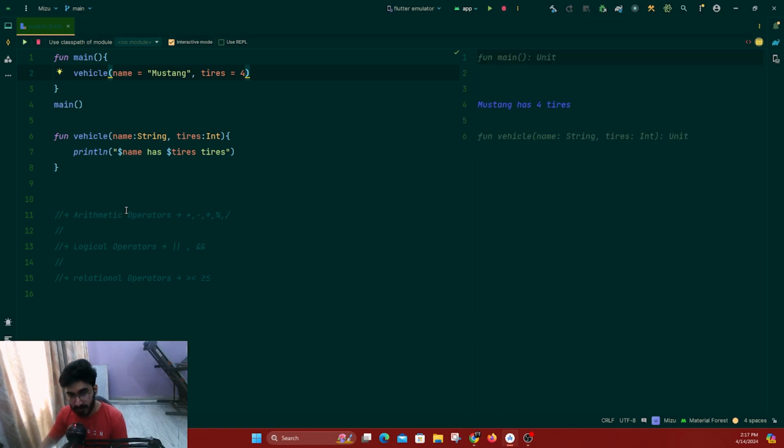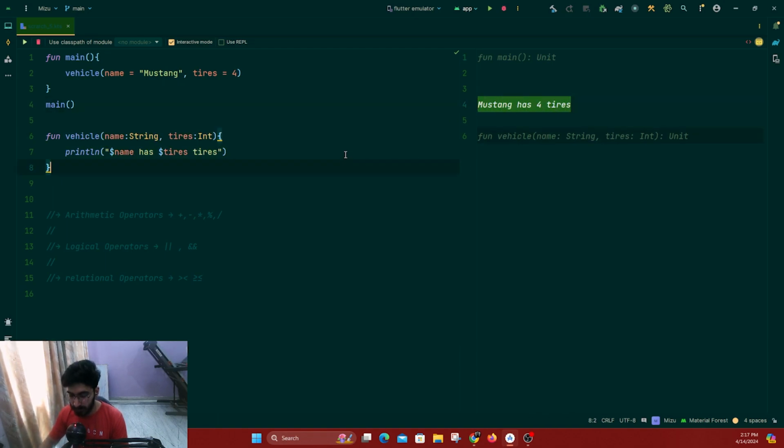Okay, we have previously been introduced to the concept of constructors. Hopefully you understand them, and also I've introduced you to the concept of string literals. You're using all of that here in a very simple vehicle function, and it's working well. As you can see, Mustang has 4 tires. Let's try to use a conditional statement here and see how it goes.